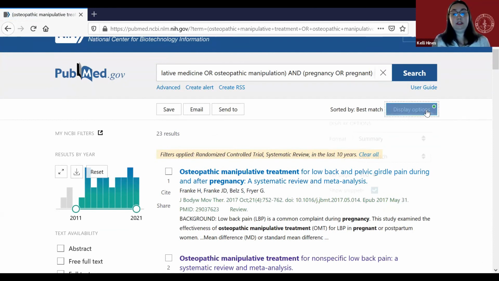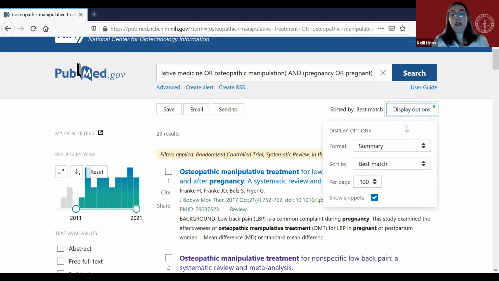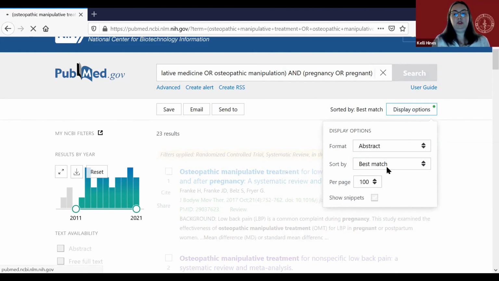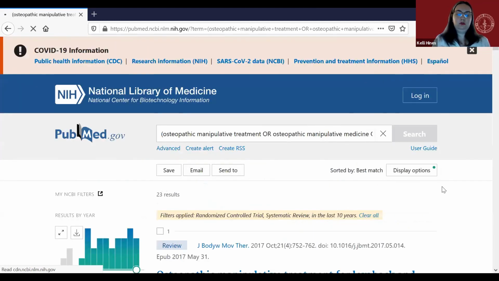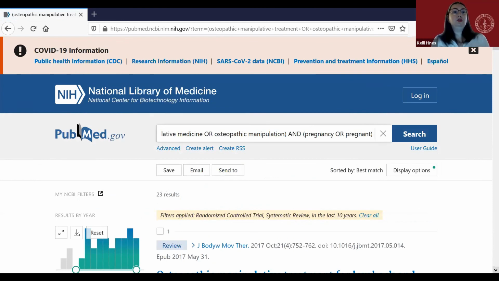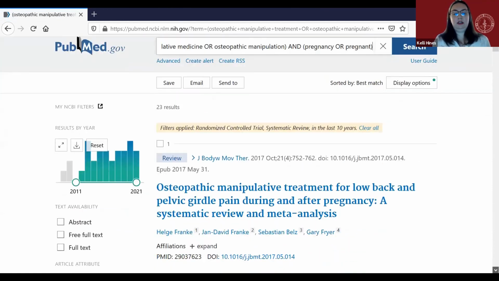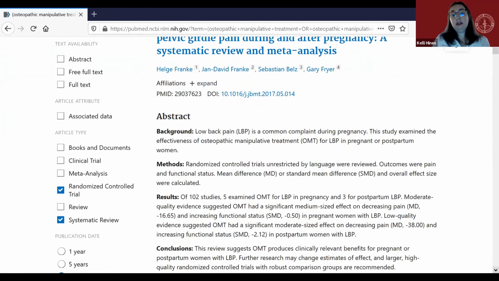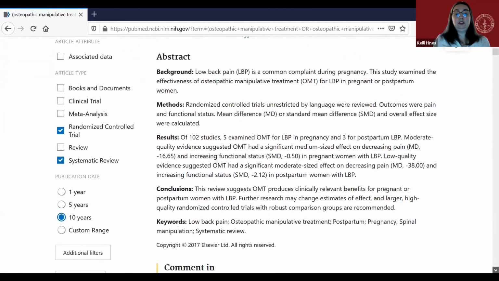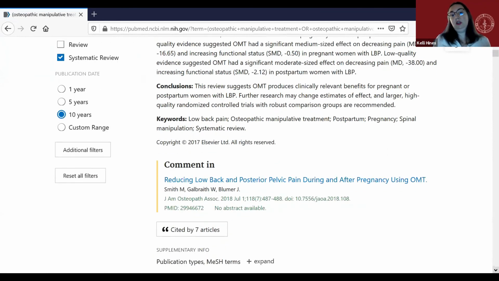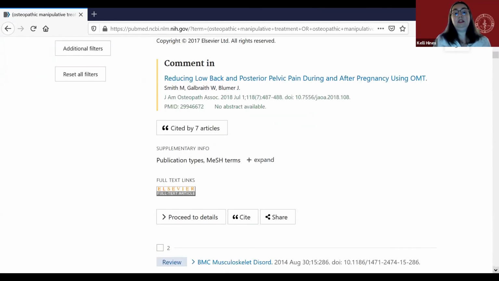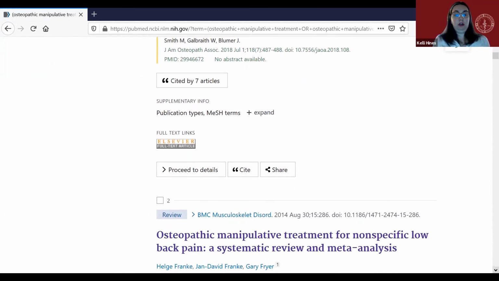So one of the things that I always like to do is go ahead and change the display option using this display option box on the right below the search bar, and change the format from summary to abstract. And you can also change the number of results that you get per page, so that you don't have to keep clicking through to a bunch of different pages, but you are just scrolling more. And one of the nice things about this is that it gives you the abstract, so you can get a better idea right away whether it's going to be something that you are interested in reading more about.